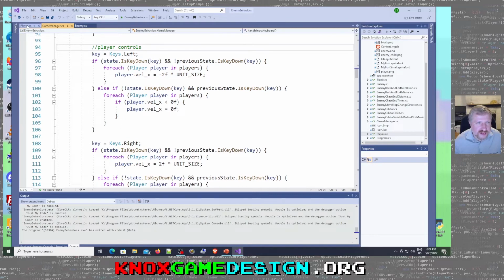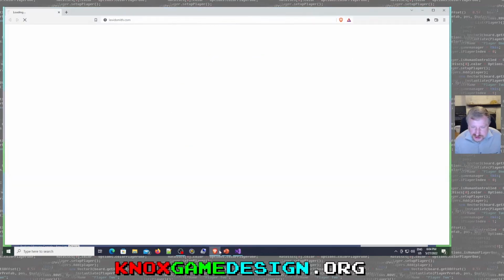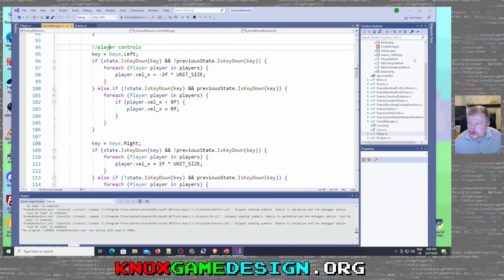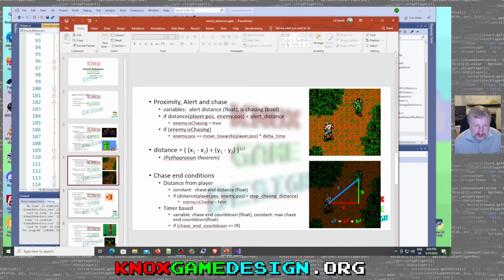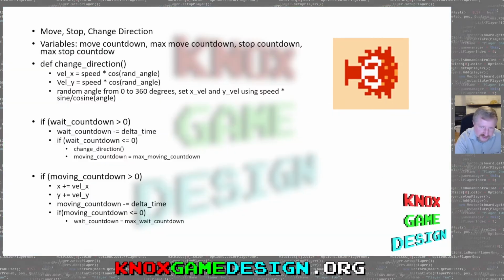You'd really want to have it handle gamepad as well. So that's it for the chase. Oops. Go back. Do a Shift F5.